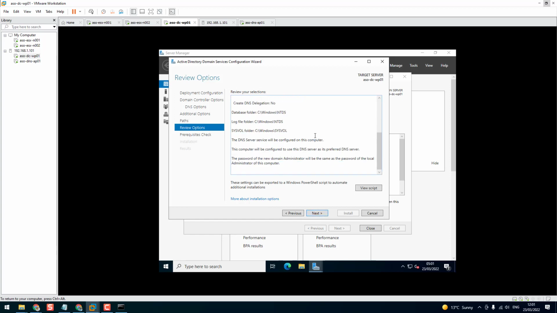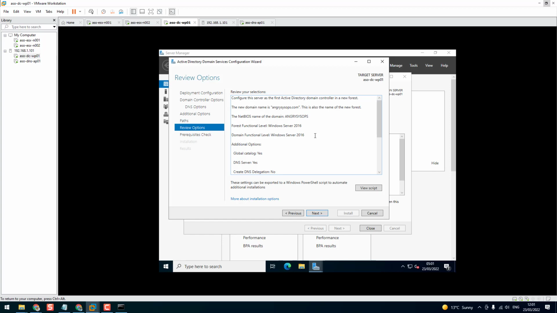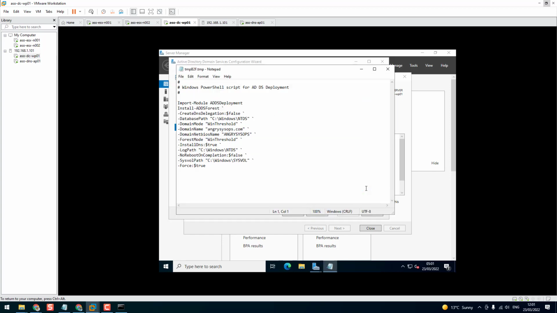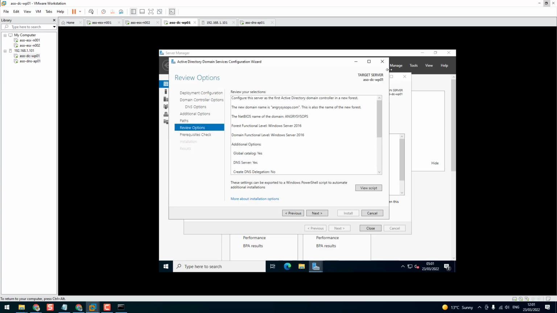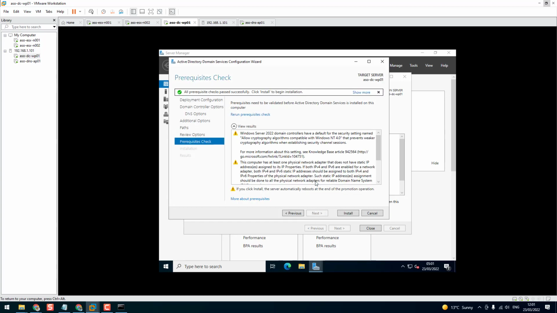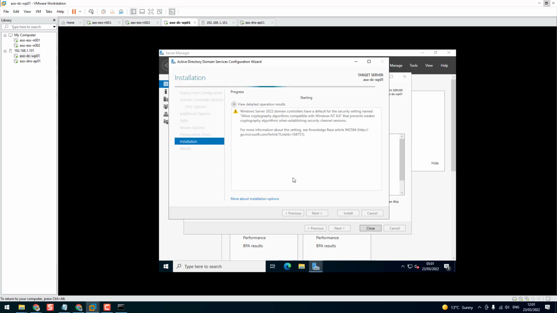Now you see the View Script button, which shows you a PowerShell script which you can use to automate future deployments. Click Next and now click Install. And again, it might take a few moments, so I will speed up the video. The one thing to know is that the installation will require a reboot.